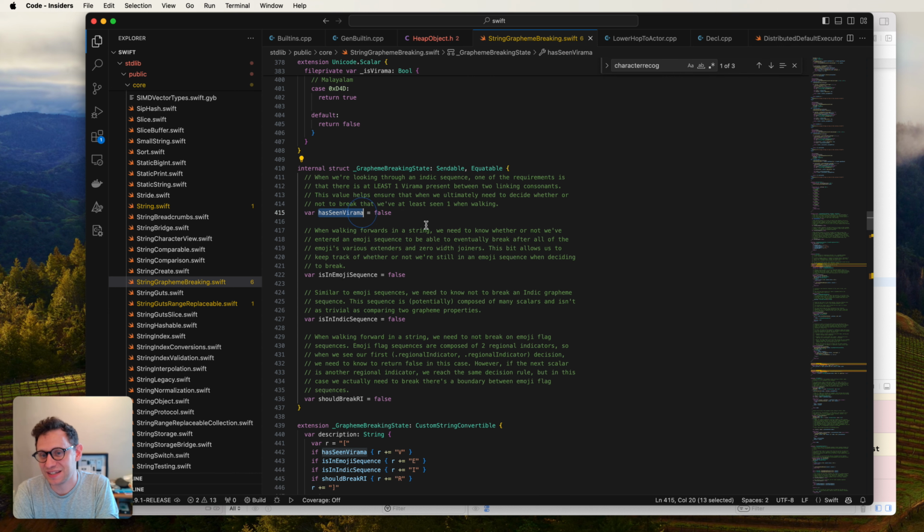Okay, has it seen a Virama? I have no idea what a Virama is. I believe it's a feature of Southeast Asian languages. Are we in an emoji sequence? Well, are we in an index sequence? This is also, I'd guess, a Southeast Asian language thing. And should break regional indicator, RI. RI is regional indicator, so the flag emojis that I was talking about in the last video. And so this is the state.